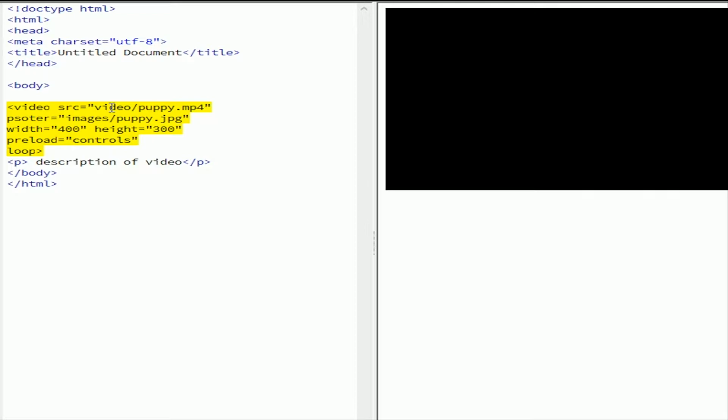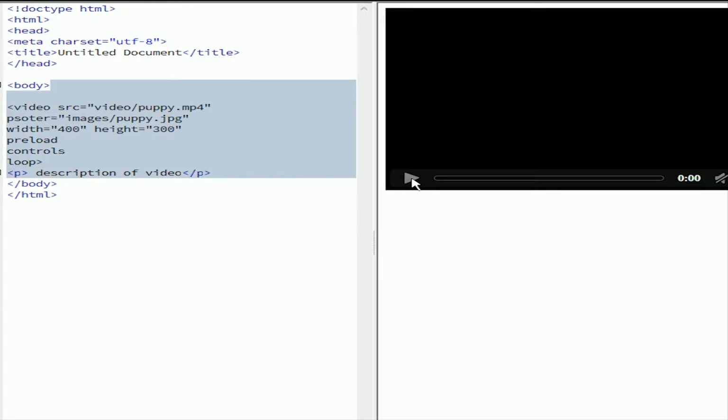All right, the video, so the source determines where it is. The poster is while the video is downloading, so it's the thumbnail, the width and the height, and the controls, if you want the controls there. So you obviously do want the controls there. Actually, I don't know why I did that. That's not correct. It's supposed to be like that. There we go. Now you see the controls.